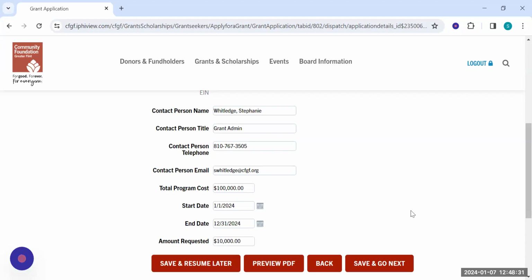In this case, I am requesting $10,000 on a $100,000 program. I have the option to save and resume later. That's where you would go back into the application history to resume at a later date. You can preview the PDF at this stage or any point, or go back to the previous section. In this case, I'm going to save and go next to continue on through.